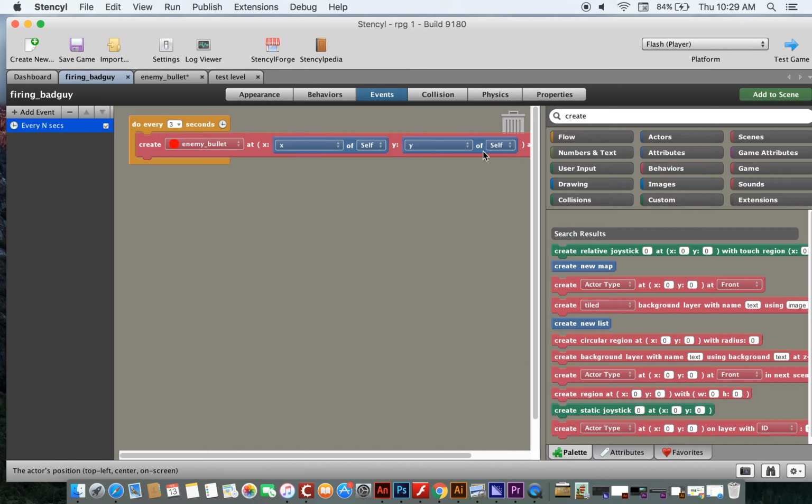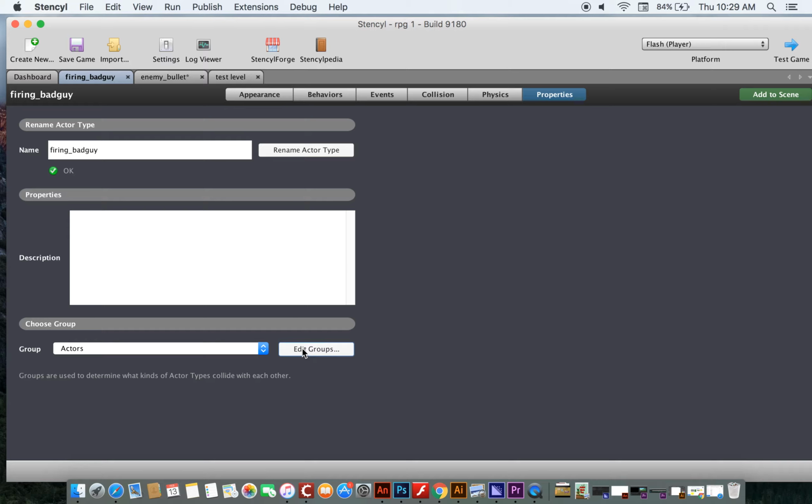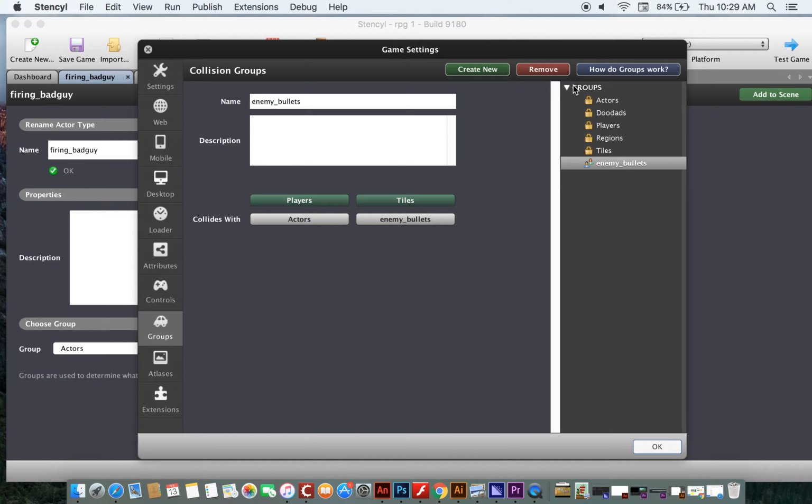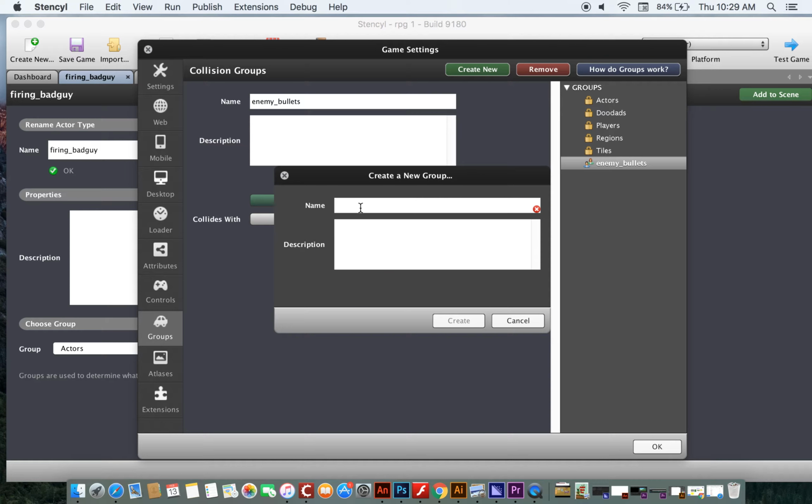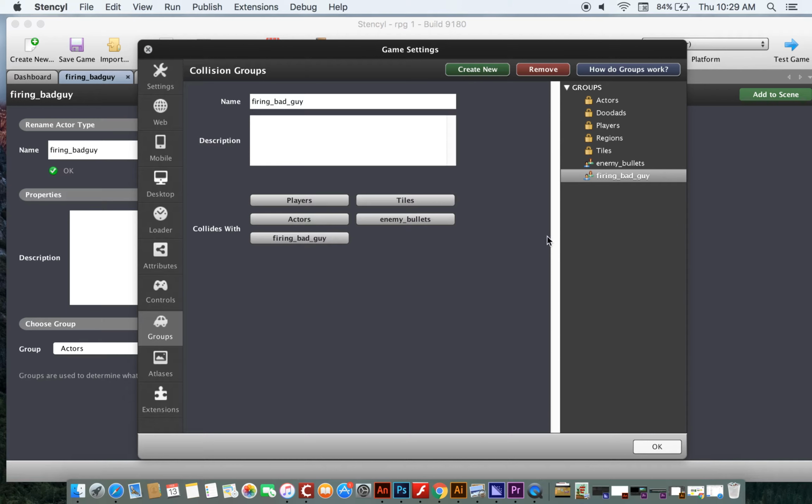And then we'll go to our firing bad guy properties. You could keep it as an actor, but I recommend making it its own group. So we'll create a new group and we'll call this Fire Bad Guy. The Fire Bad Guy collides with players and tiles, but nothing else. Your existing bad guy you already have is probably set to an actor, so we could set this to collide with actors if we wanted to, but for now I'll hold off because we'll probably create some new groups later on.